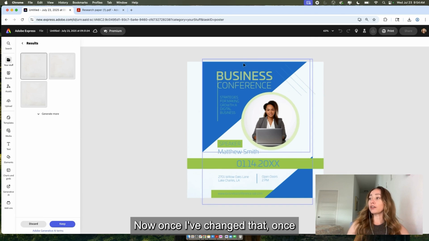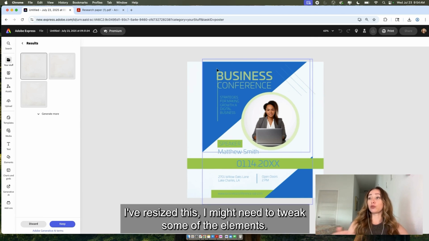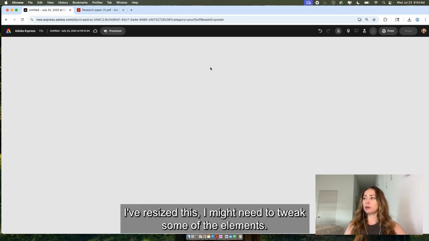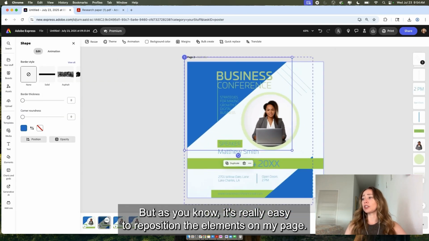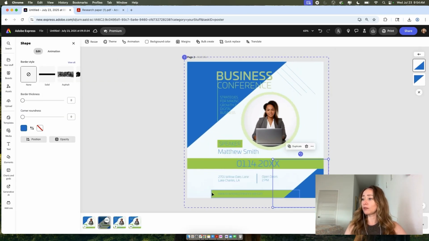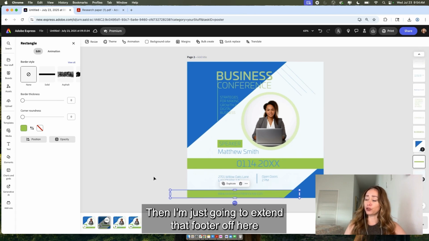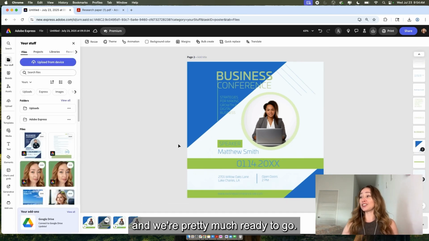Now, once I've resized this, I might need to tweak some of the elements, but as you know, it's really easy to reposition the elements on my page. And then I'm just going to extend that footer off here, and we're pretty much ready to go.